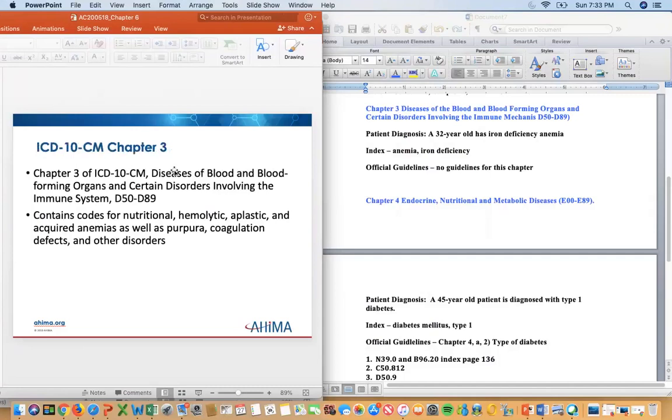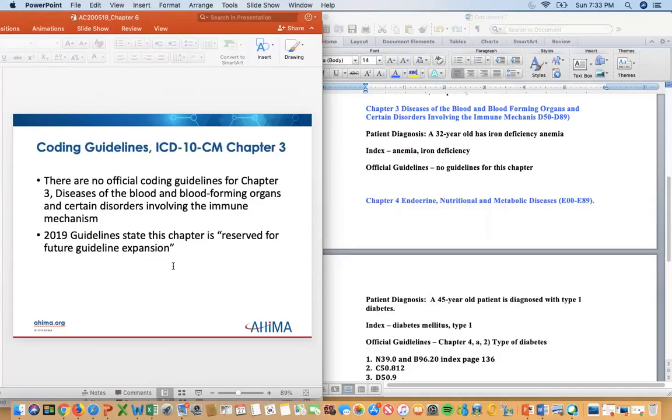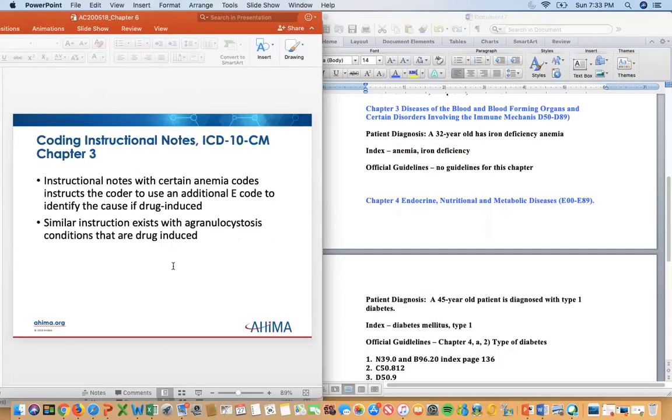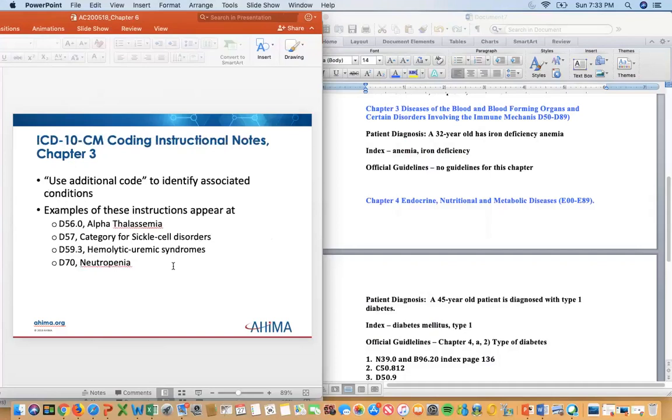Sorry, back up here a little bit. It contains codes for nutritional, hemolytic, aplastic, and acquired anemia, as well as purpura, coagulation defects, and other disorders. This is your organization and structure of it. Obviously, there are no guidelines in 2019. There are instructional notes with certain anemia codes that instruct the coder to use an additional E code to identify the cause if it's drug-induced. So you'll have that: use additional codes for adverse effects, and use additional code to identify associated conditions.